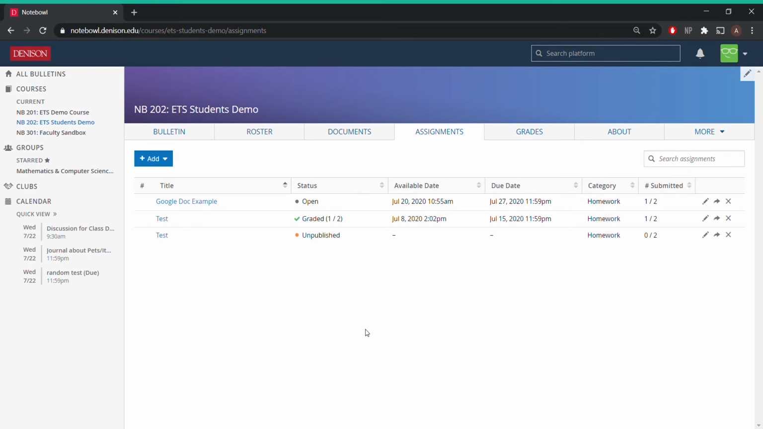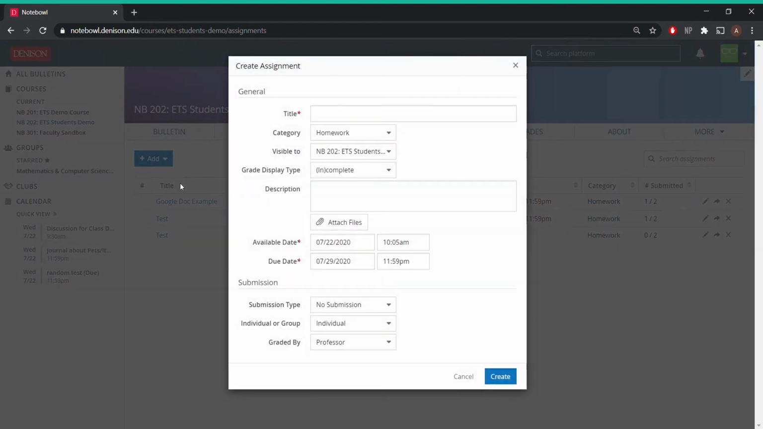Everyone, in this video I'm going to be showing you how you can use Notebowl to create assignments with file submission. We start off in the assignments tab here and we go and add a new assignment. That brings up this form here and you can see the different elements of the form. So we start off with title, which is simply the title of your assignment, paper 1.